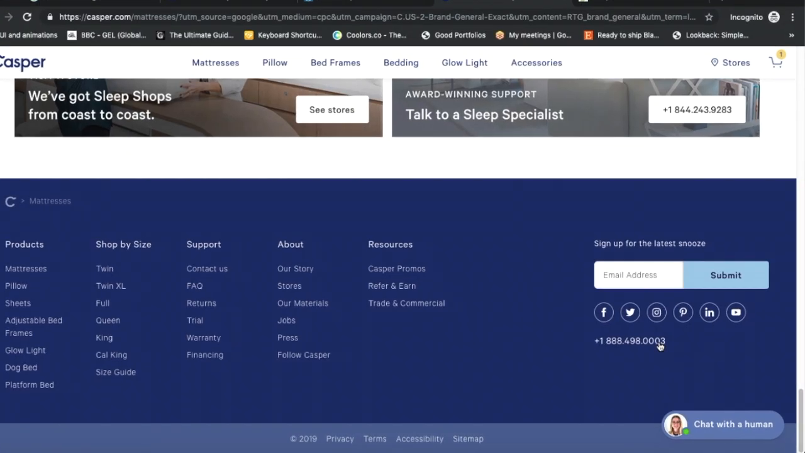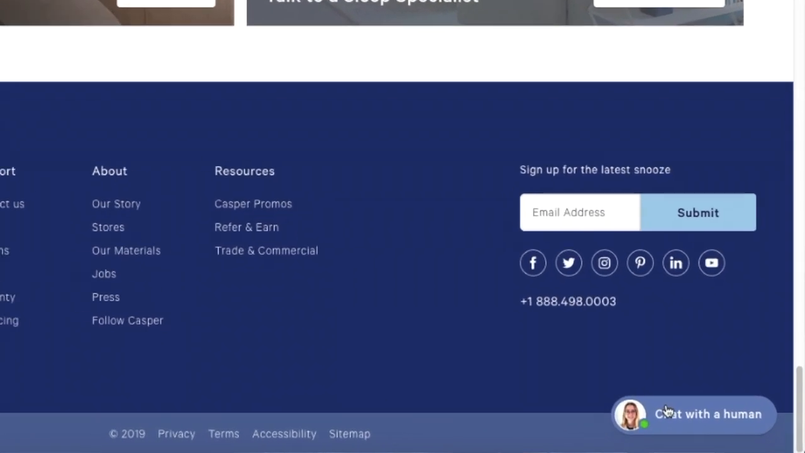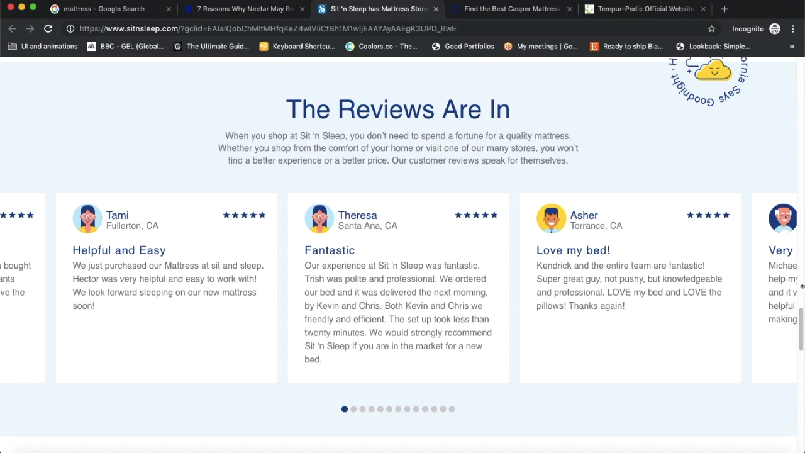Now, the other thing is that you want to have trust signals throughout the page. You want to have reviews, you want to have payment assurances and so forth. So on Casper, they have a phone number. They also have this chat with a human, with a person on there. That's a really nice touch. That makes me feel connected to this brand, that there's an actual real person that can help me, and that builds more trust. On Sit and Sleep, they have these reviews here on the page.